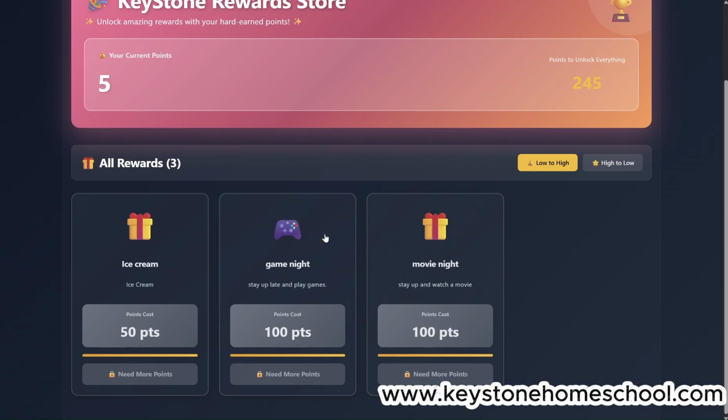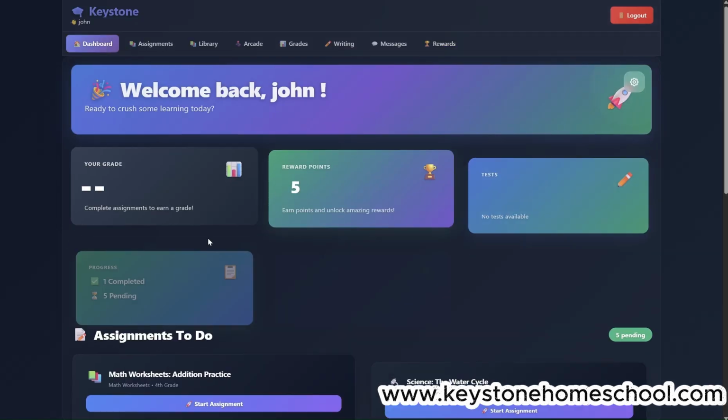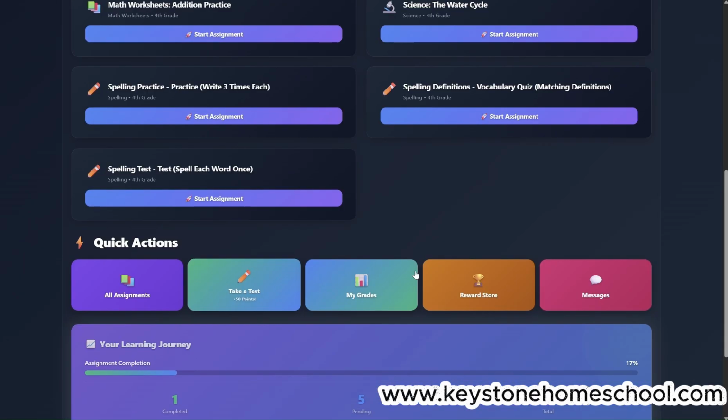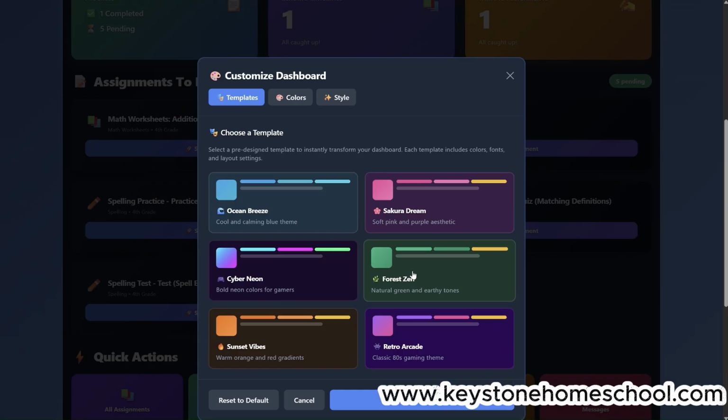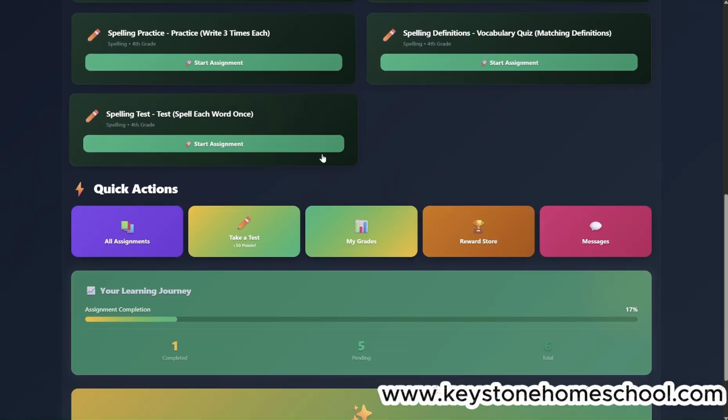And then this is their reward system, where once they get their points, they can come over here and redeem. And that will wrap up most of Keystone. Here's the custom part for these students.